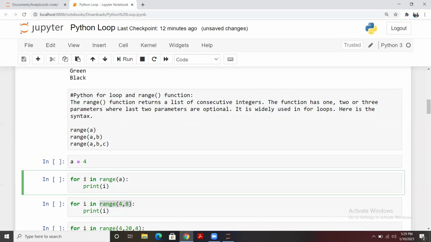I is not a fixed keyword. You can use any name. If I'm using any, or any is a predefined keyword, so I'll use, for example, example. So I'll be printing example only here. And you run it.